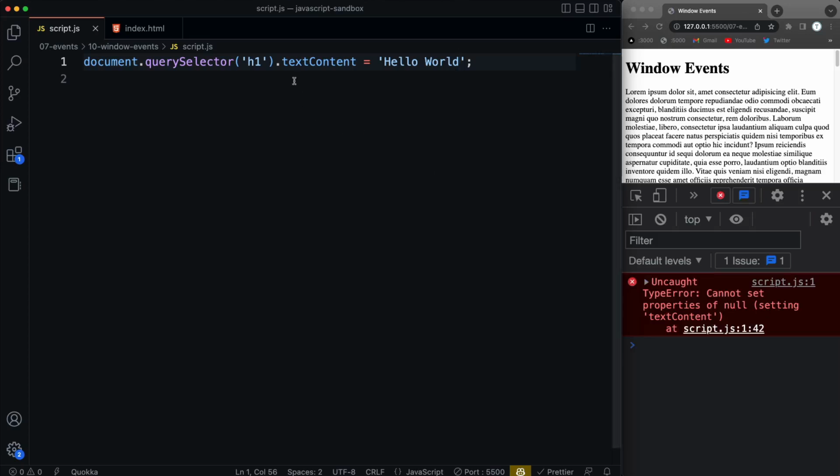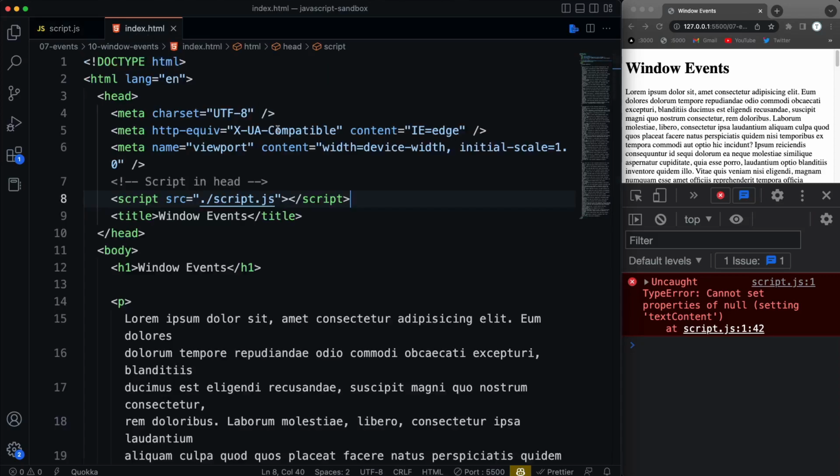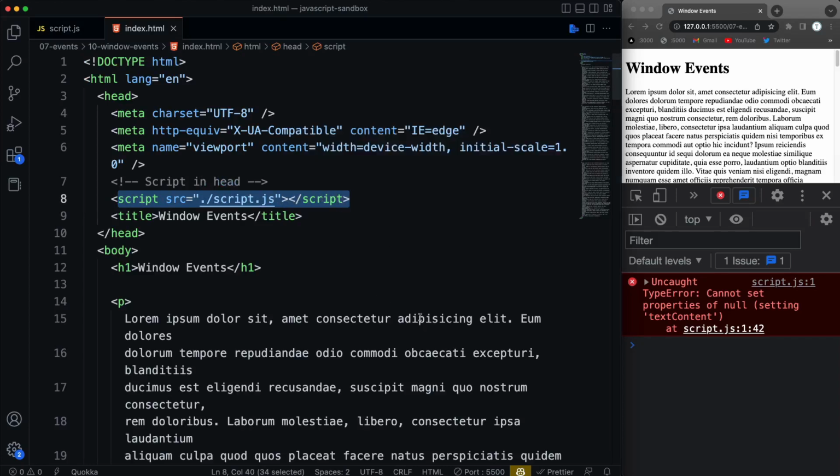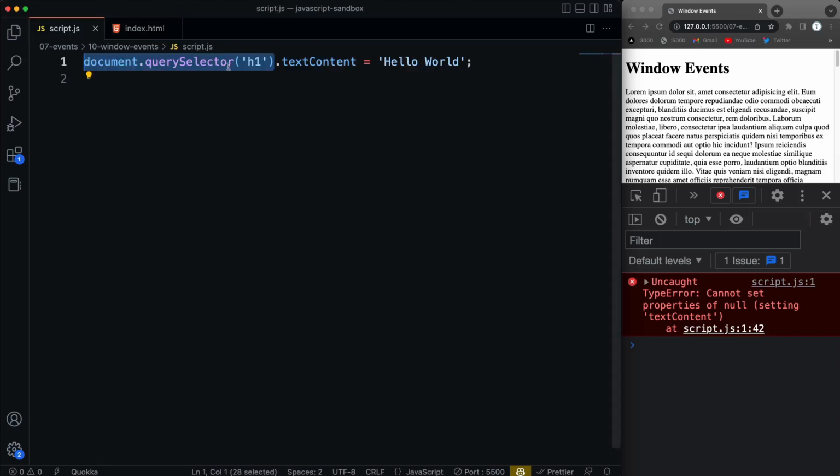text content. So what it's saying is that this is null, and the reason for that is when we put our script tag in the head like this, we're running our JavaScript before the page is loaded and before the DOM is loaded, so it doesn't know what this is yet. So a common practice would be to use the load event.